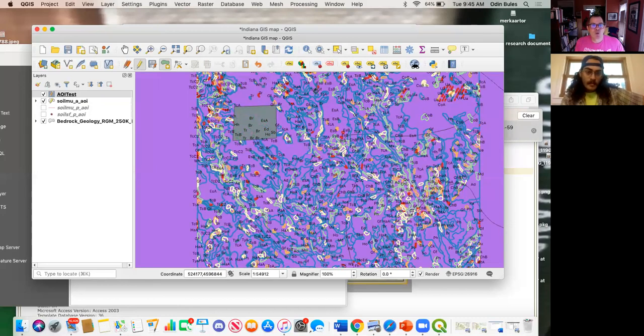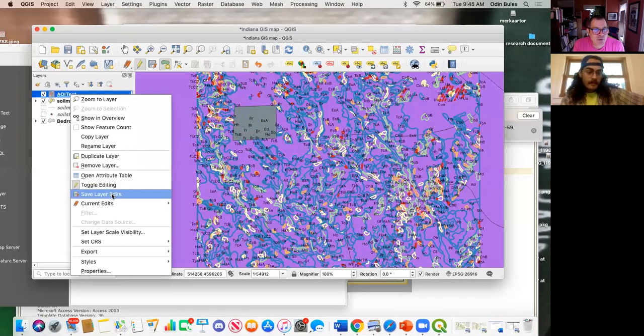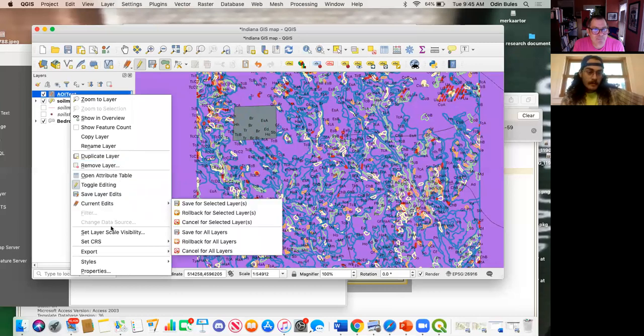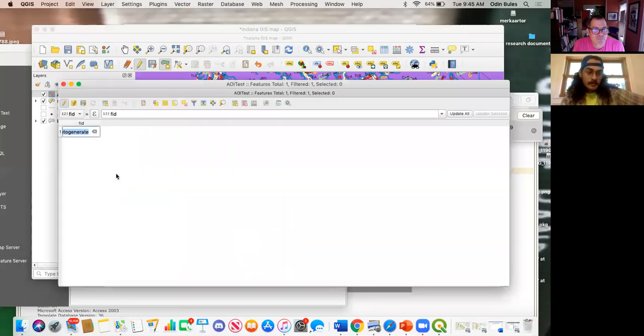And now let's go over to AOI test and right mouse click on it. And go down to attribute table. And you've got one thing in your attribute table. So you've got a polygon now stored in that table. Okay. So close the table.